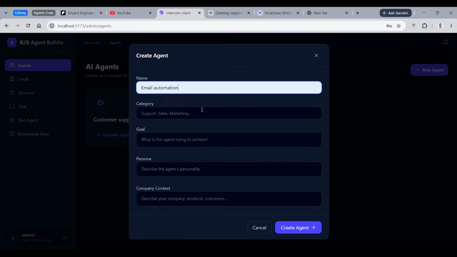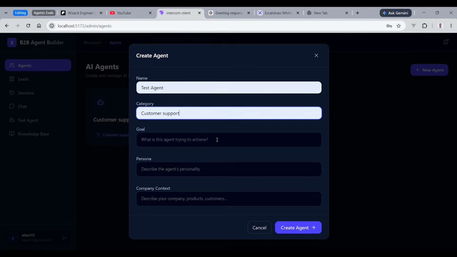Now let me try to create an agent here. Let me pass this email automation, and a good name. Let me pass this agent, customer support. We're going to pass the goal, the goal of that agent: responds. I can pass here response to FAQ questions. Then we're going to pass the persona, be professional, and then e-commerce. Like this. I'm going to try to create an agent.